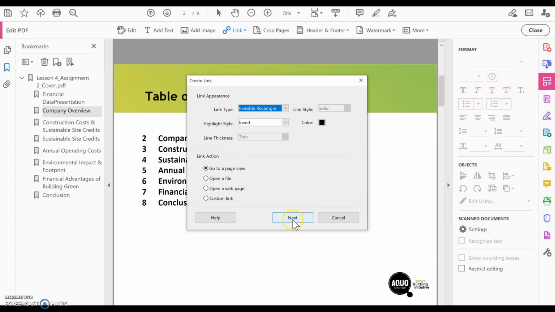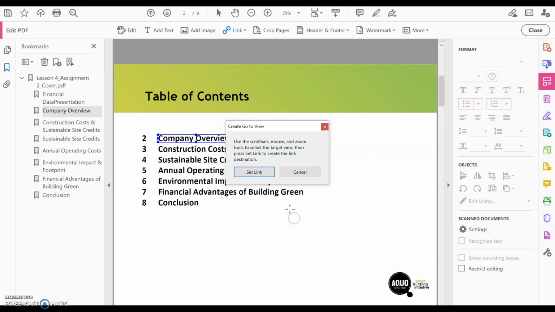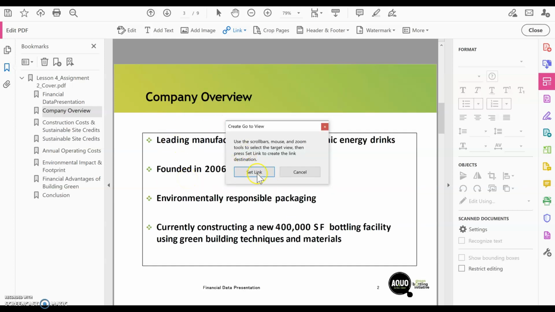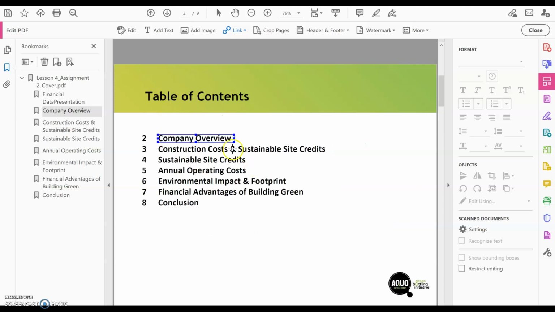And then of course you'd continue on with next, and we'll go ahead and scroll to the next page. This is company overview, set link, and now this link is ready and I can move on to the next one. Keep in mind, I'm going to go ahead and close now so you can see the difference.